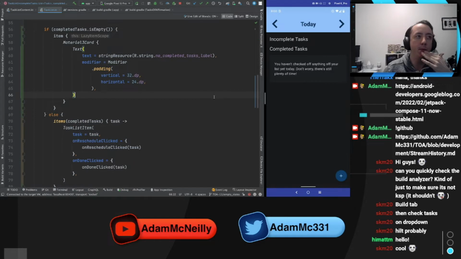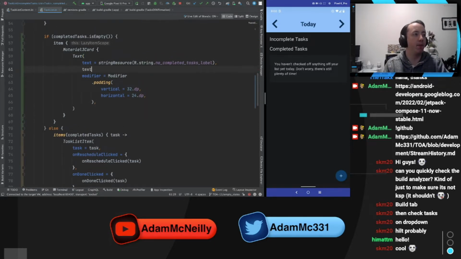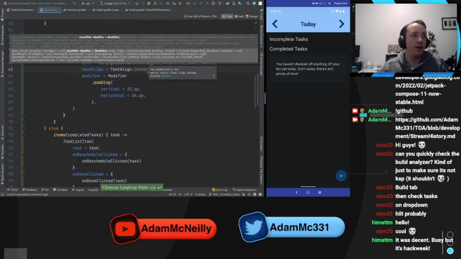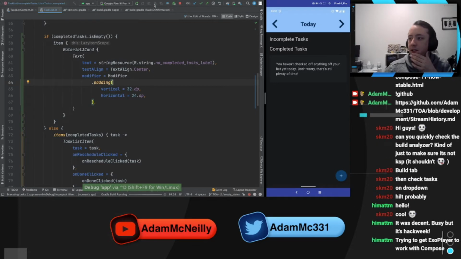Okay, this is looking better. I think the other thing I might do here is let's see how this looks if we add text align dot center. Will that hot reload? It will not. See how a center looks.